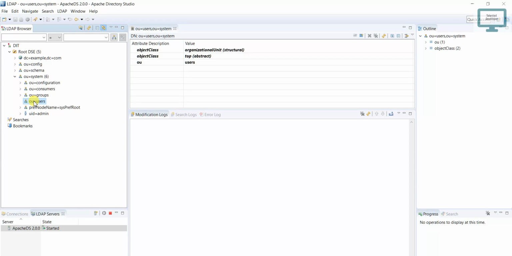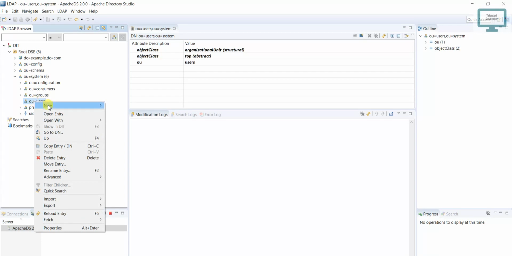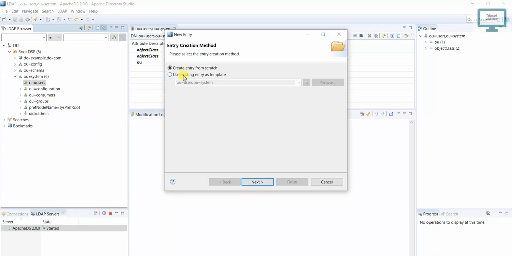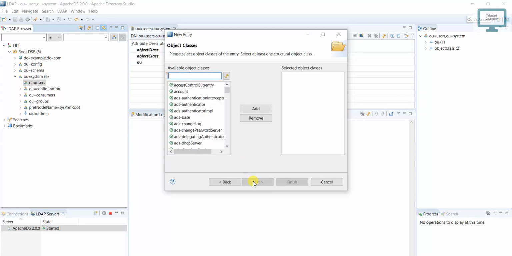So how can we do that? First of all, just click and you can see the new option is here. Now you can click on new. Here two options are there. First, create from scratch, or, if you already have any kind of template, use that. I will select the first option, then we'll just go next.